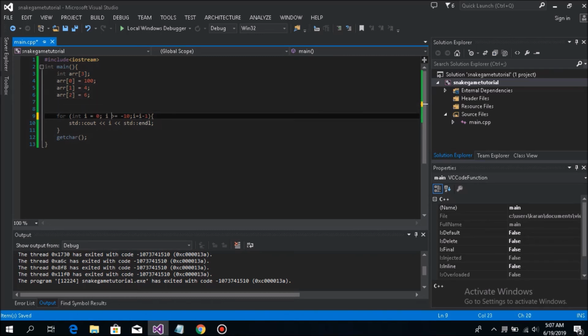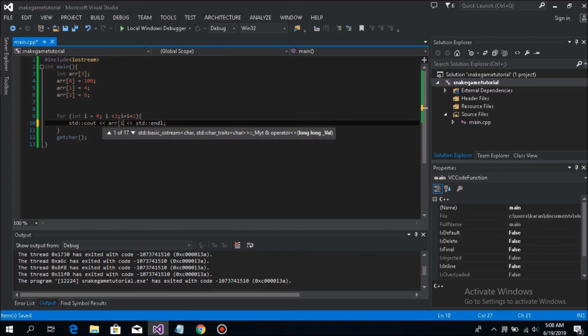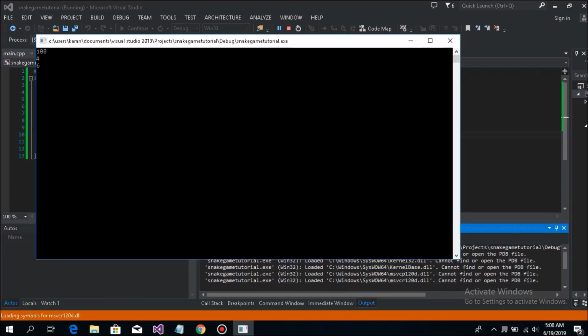Now, if I say 0 here, we know that this goes like 0, 1, 2, right? So this I goes 0, 1, 2 as well. Smaller than 3. Right? I plus 1. Okay? Now, this goes from 0 to 2, right? So now the value of I would be 0 to 2. So we can just do like ARR of I, and that's it. We would get 100, 4, and 6 get printed. See?